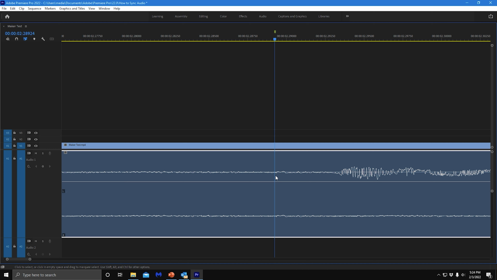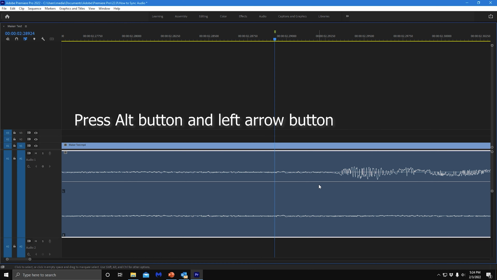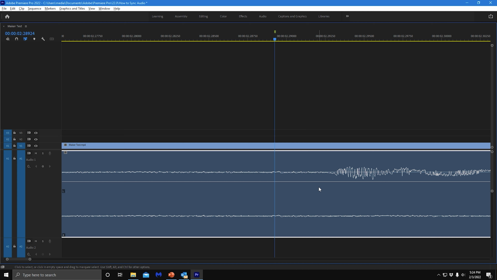All right, now that that is selected, if you hit the Alt button, as we did before, we have the track selected. We could hit the Alt button and the left arrow to slide it over. You see how it moves so gradually. And you could do that so gradually, just keep on until it matches up so perfectly.